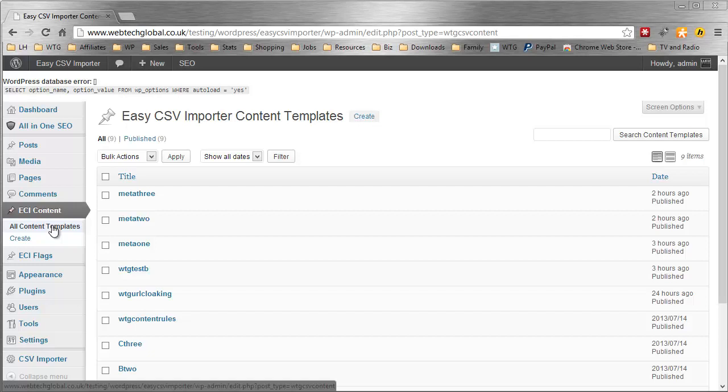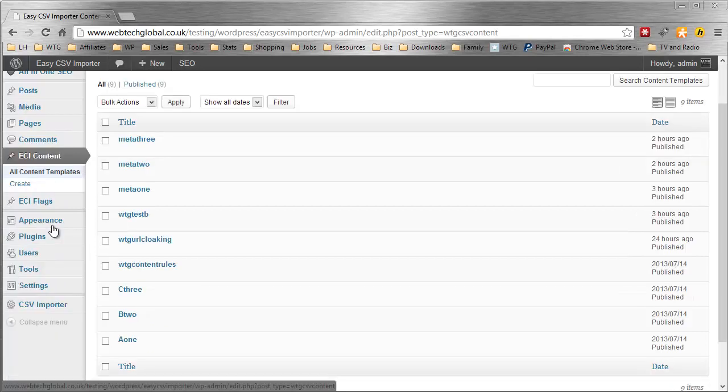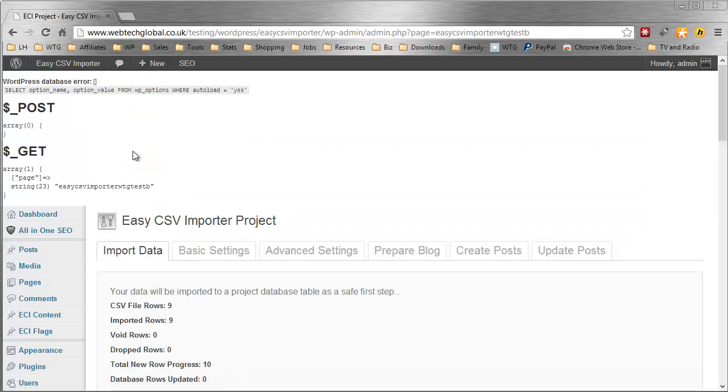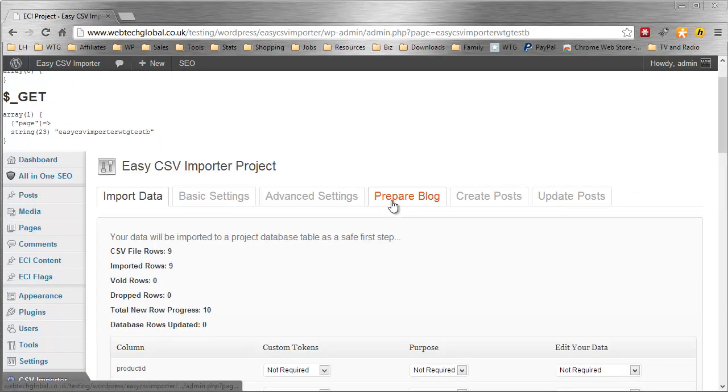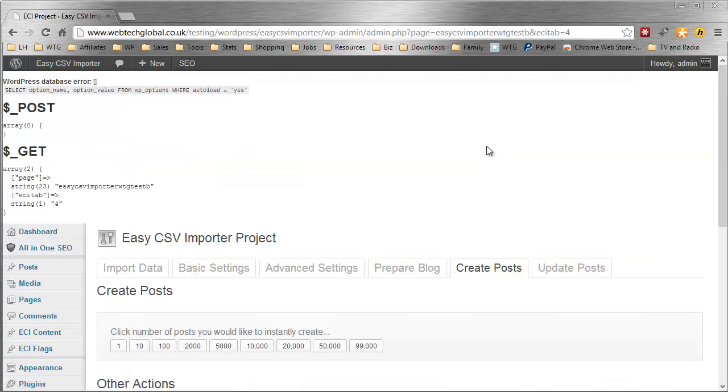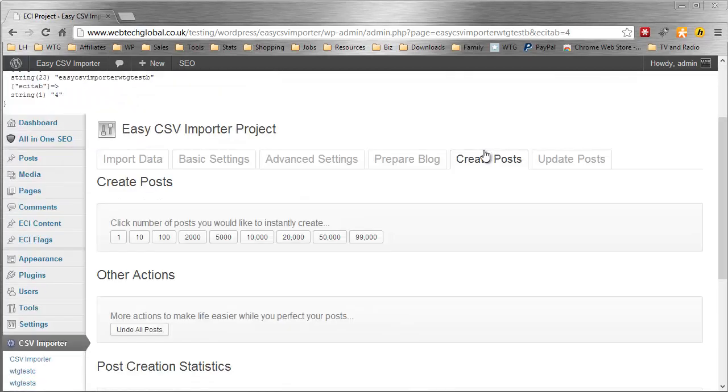Now what I'm going to do is go ahead and create a post and actually see it all in action. Just come back down to the CSV import menu and select my project WTG test B I was on. I'm going to come over to create posts, and I must mention that my settings on the advanced tab were already saved before I created the video, and that's why I never actually saved anything.